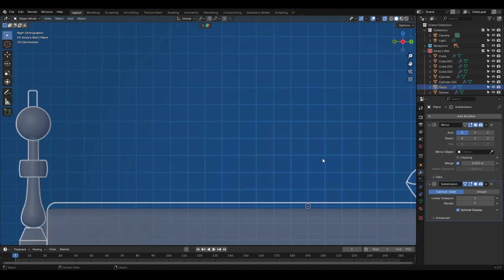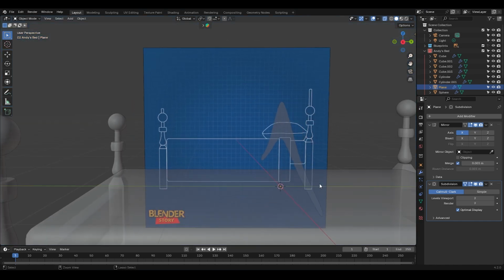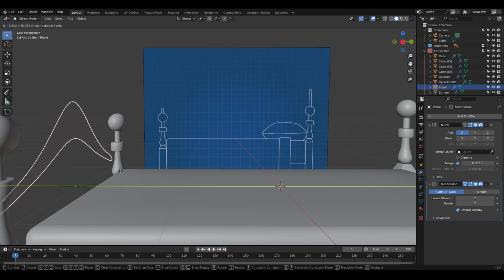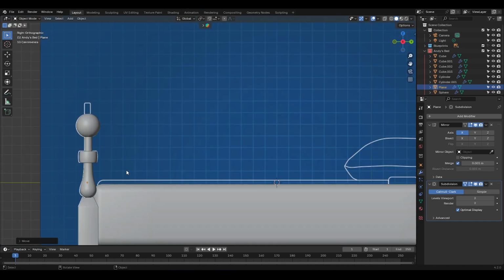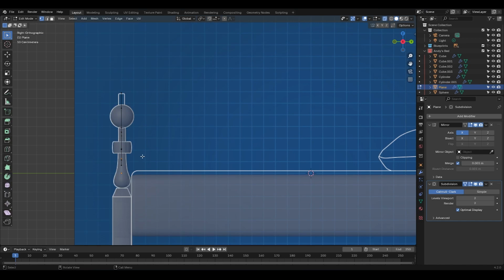Switching to the right view, I enter object mode, and since the object is still a plane, it's hard to see it properly from this angle, so I'm going to switch to perspective view, move the object, and roughly position it here. I go back to the right view and enter edit mode. Okay, its position looks fine for now.